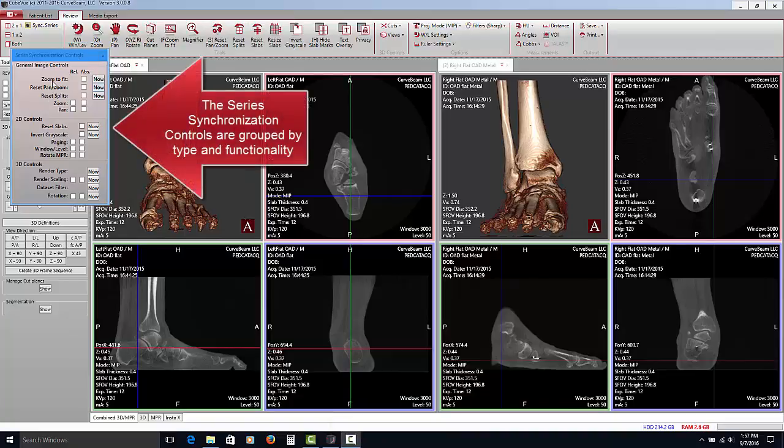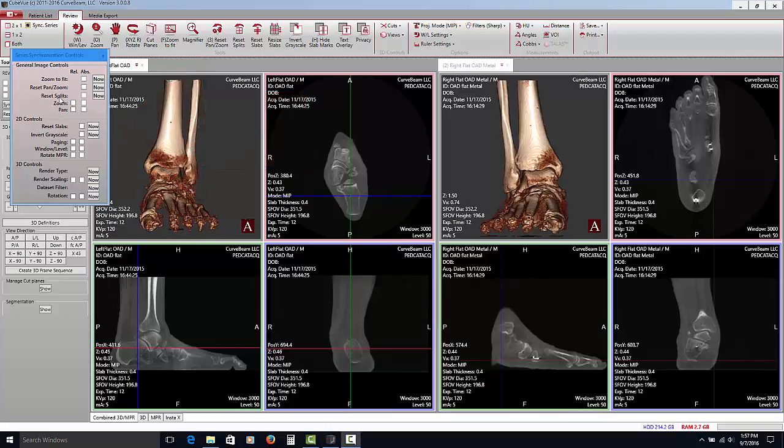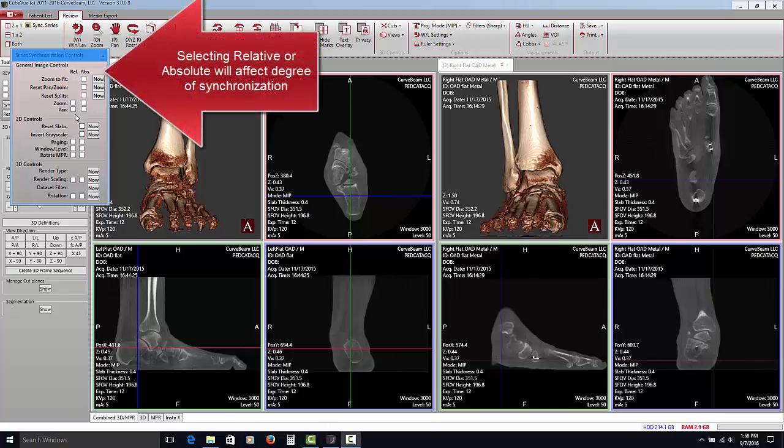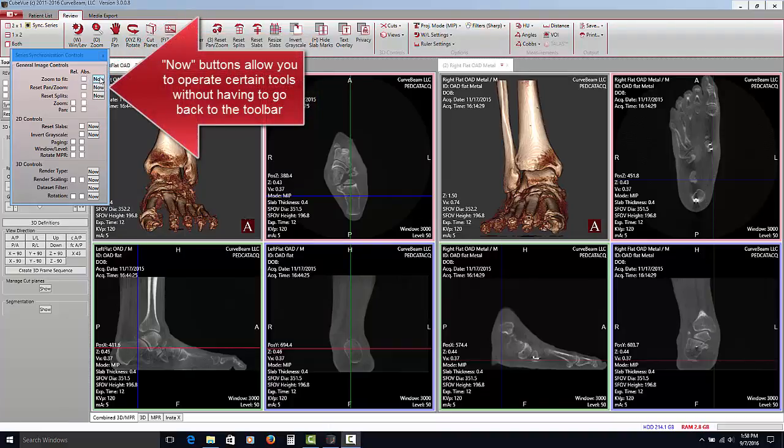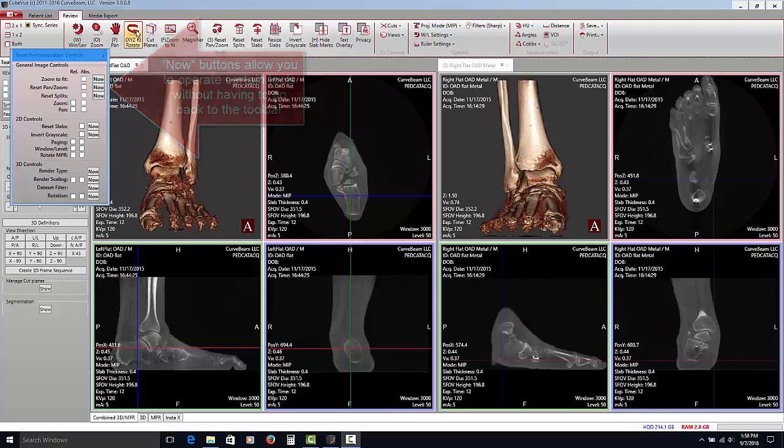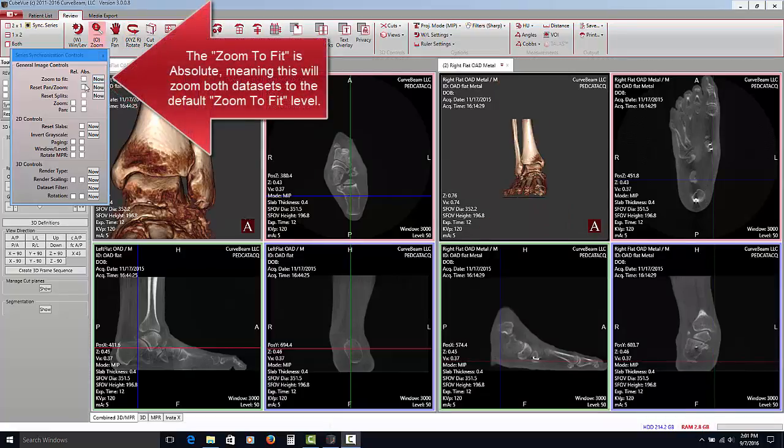Looking at the overall layout, we see our controls are grouped by type. We have the general image controls such as zoom, pan zoom, the split controls. We have 2D controls working within the slabs and the MPR views themselves, and we also have 3D controls. We also have the checkboxes under REL or relative, and also for absolute. And there's also now buttons where you can click and activate those controls immediately without having to go back to the toolbar.